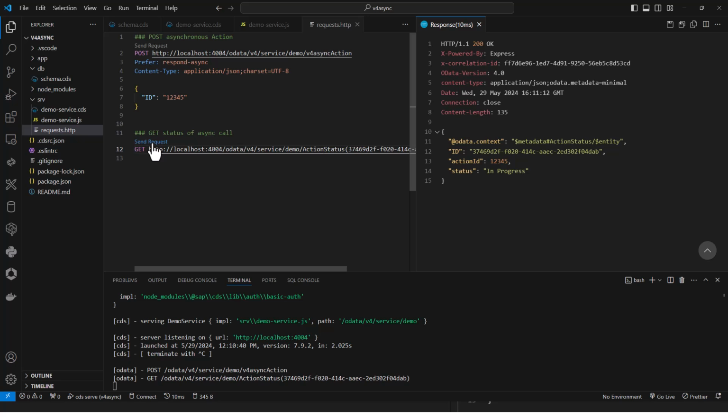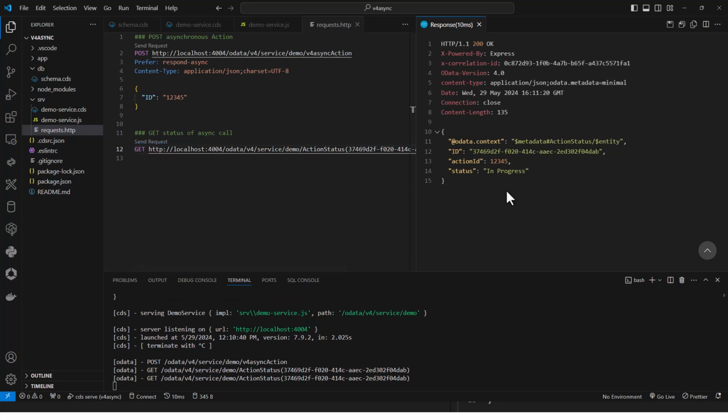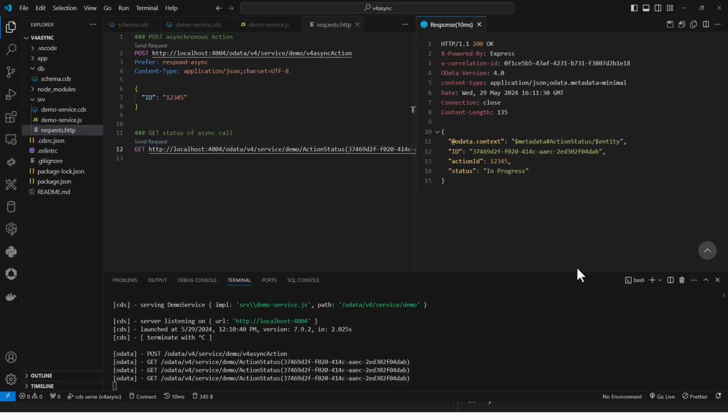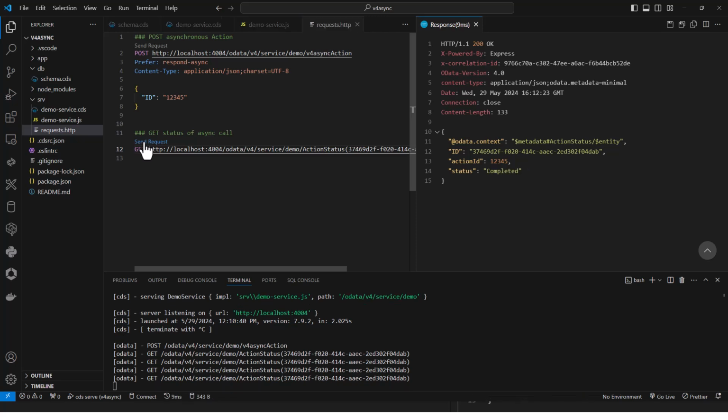So I can constantly keep asking what is the status of the request. So it's going to give me 200 OK, but the status is still in progress. So at some stage, it should change into completed state. Because once the 1 minute is over, this should go into the completed state. Okay, a minute is up, I think. So let me go ahead and send the request again. Sure enough, it is in the completed state. So that's how you would do it.